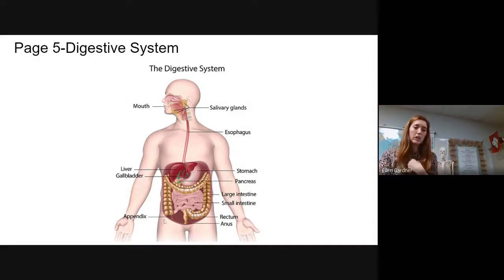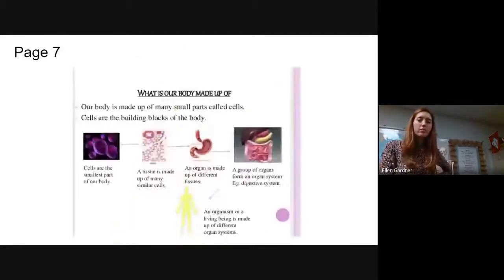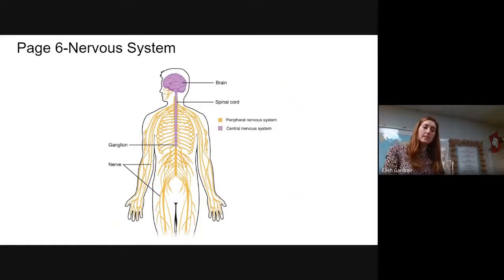and your appendix we talked about recently. It's the little tiny thing hanging off there, and rectum and anus for removing the waste from your body. The waste, not all of your food, because some of it ends up being used in your body, but the waste.